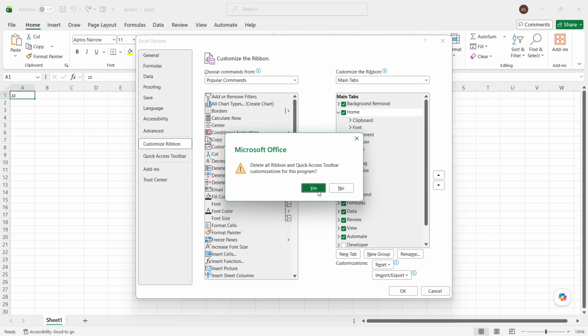If you found this helpful, you can use the same approach anytime your ribbon feels cluttered or unfamiliar and you want to return to the standard setup.